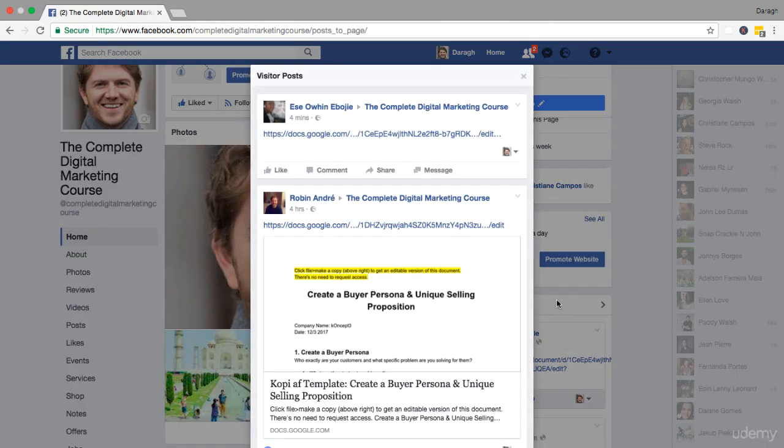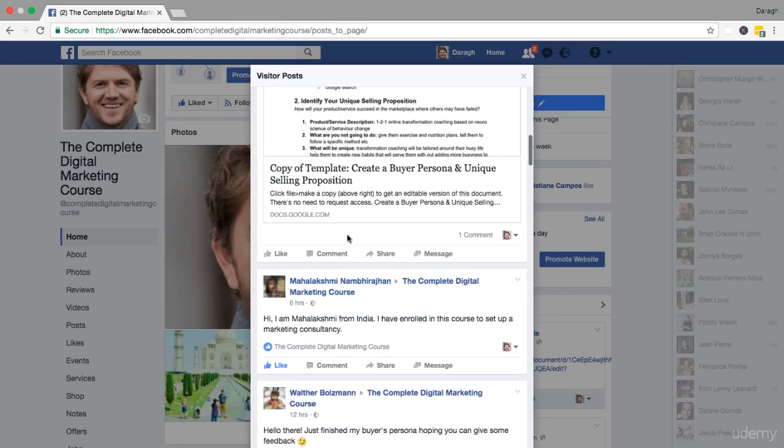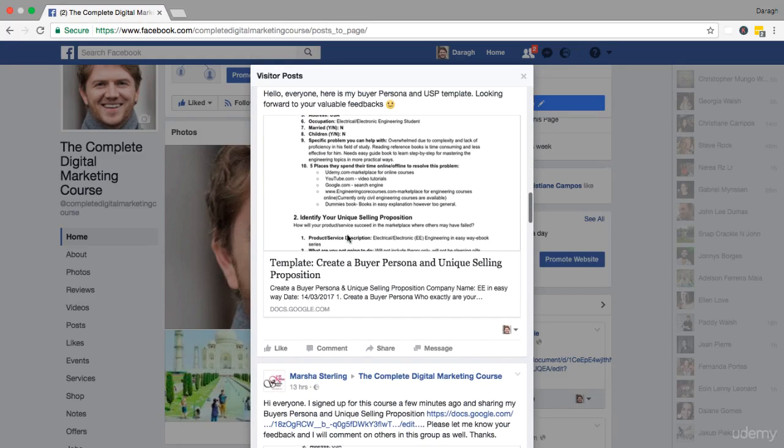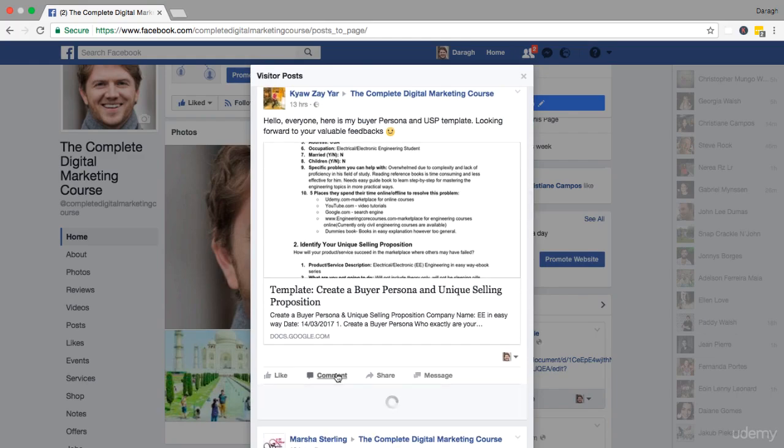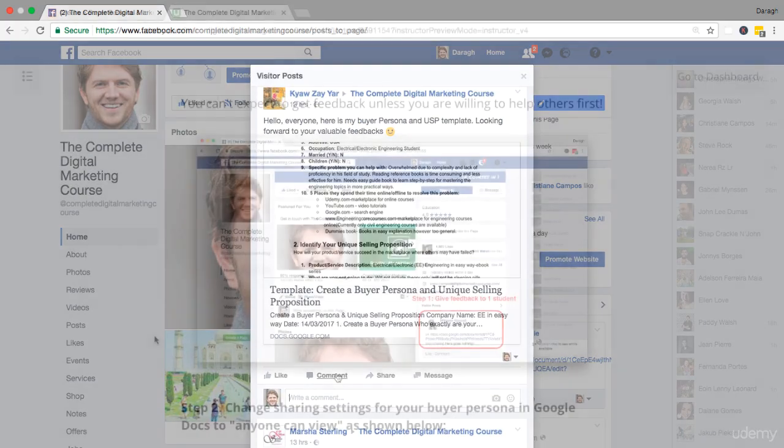So you want to leave a comment. And if you see that the top one here already has a comment, just scroll down a little bit and you'll see maybe someone's work that doesn't have a comment yet. And that's all you have to do, leave a comment there.